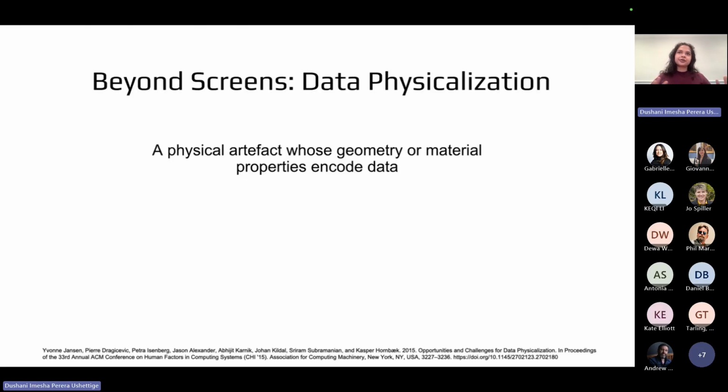Now, most of the visualizations that we come across on a daily basis could be on a screen or could be 2D, but it doesn't have to be. We can move to the physical space when we want to visualize data. So it can be a physical object that actually shows us some data. When a physical object shows data through its geometry or material qualities, we call that data physicalization.